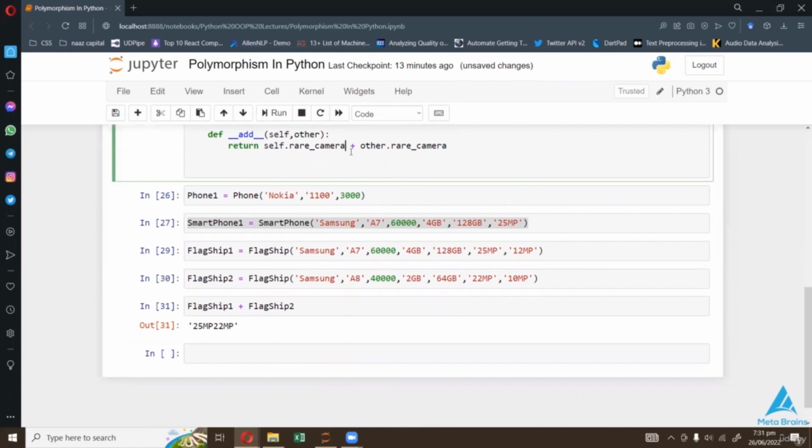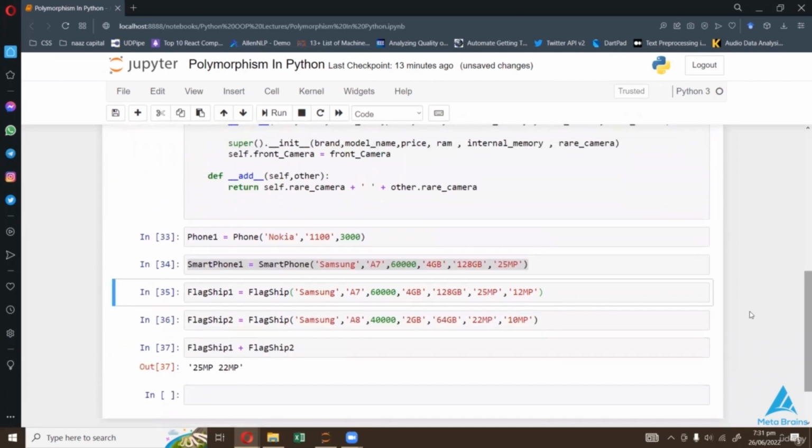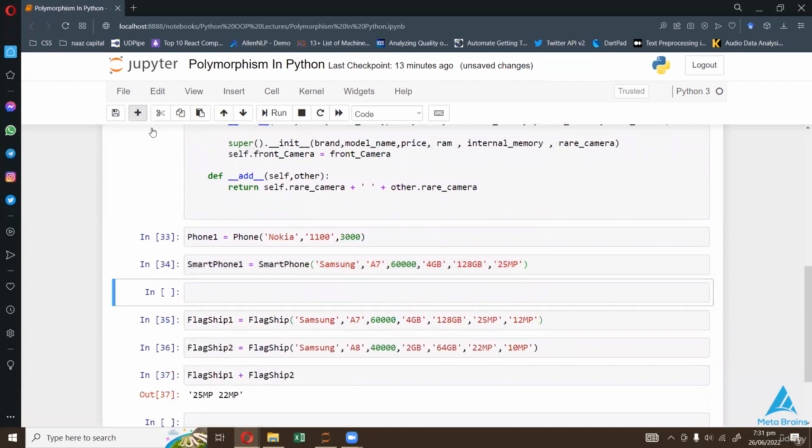Here you can see that it concatenates our rear camera values. So here we have to give some space, then run all of the code again. Because these two are strings, that's why they concatenate with each other.